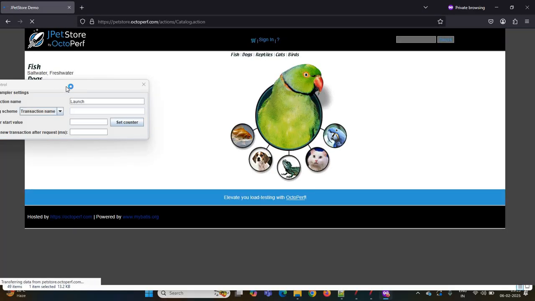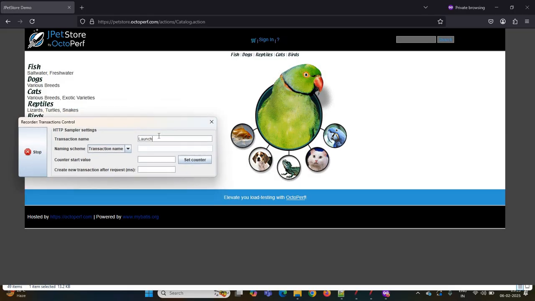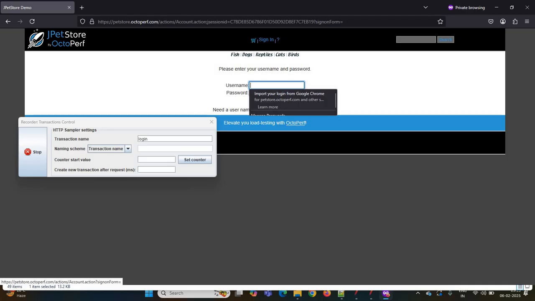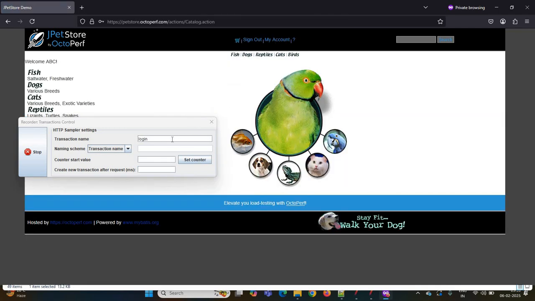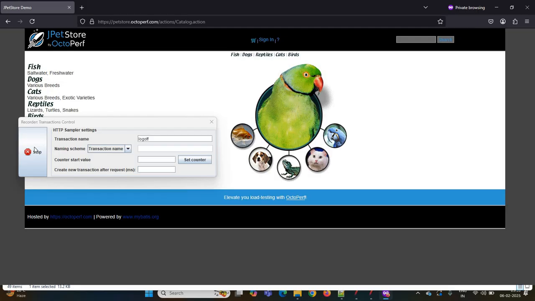So we have landed on the home screen. Now I want to log in. Click on login. Username J2W, password also the same. Click on OK. Now I want to perform the log off. I'm just clicking on sign out. Now I'm stopping the recording.